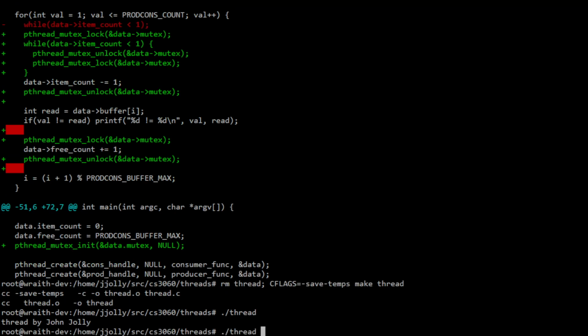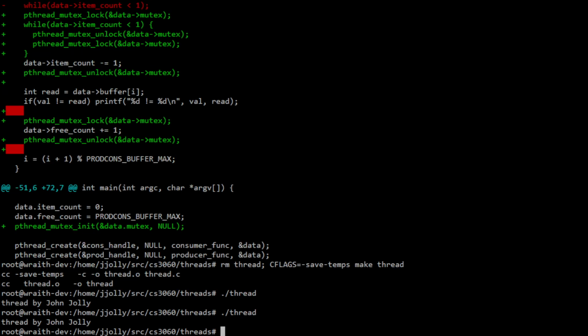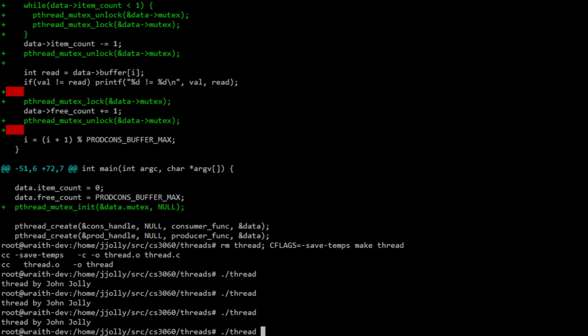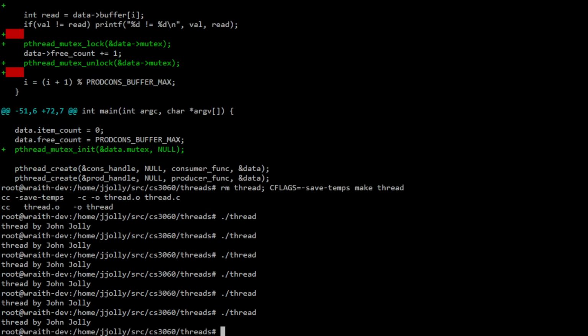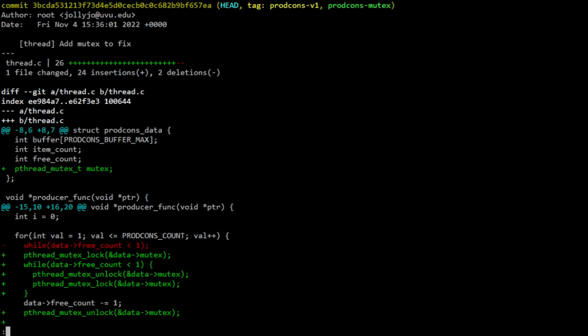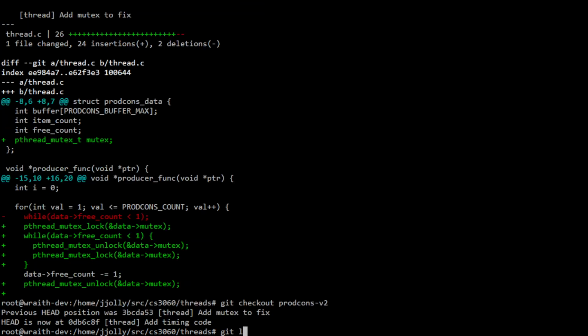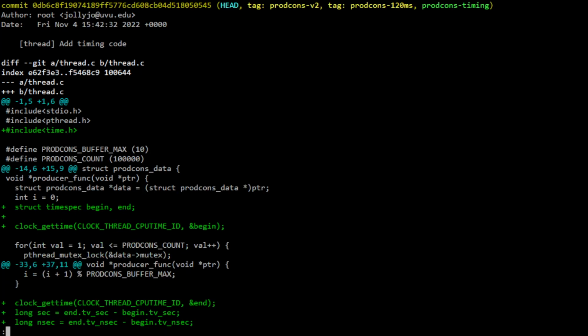And no, we don't produce any errors whatsoever. So this actually runs fairly well. You'll notice a slight delay sometimes whenever I'm running this. So one of the things I did was, since I am checking this, I'd like to actually time my code. So I'm going to go ahead and check out a version that has the mutexes as well as new timing code.